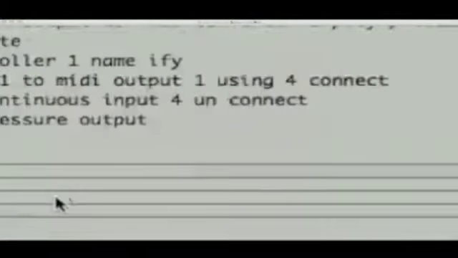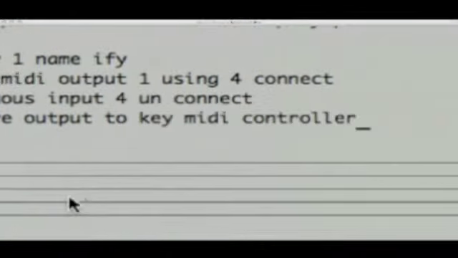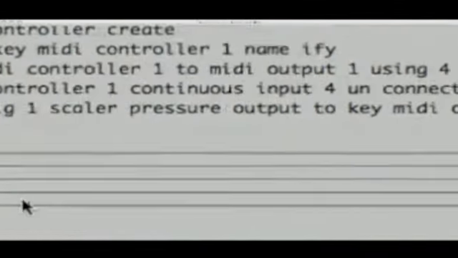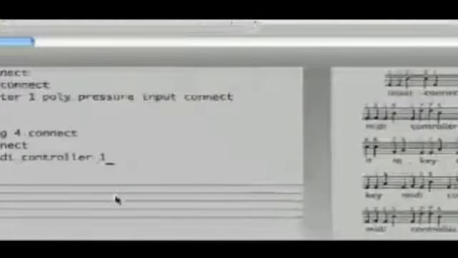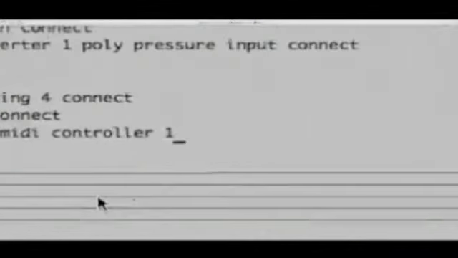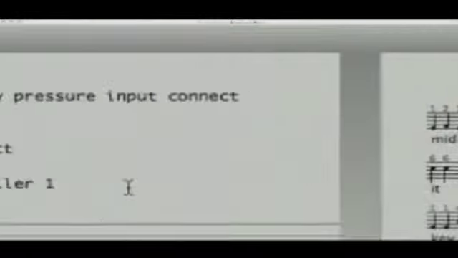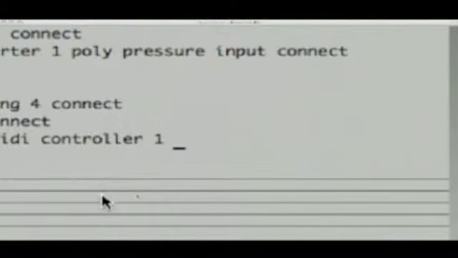So the pressure output from the scaler to the new key MIDI controller 1. I'm connecting the scaler's pressure output, or the pressure output of the keys, to our new MIDI controller agent, and there are 4 inputs on the MIDI controller agent. These are called continuous input 1, continuous input 2, continuous input 3, and continuous input 4.